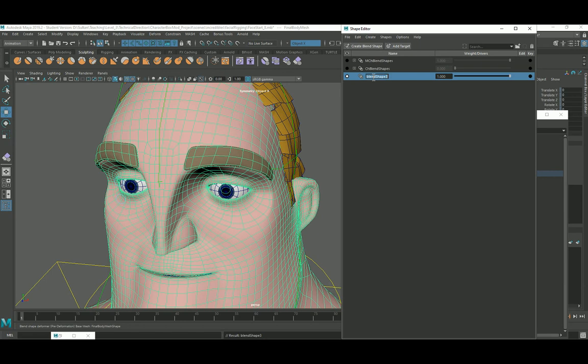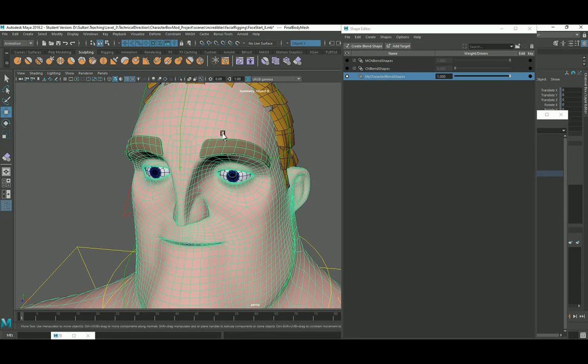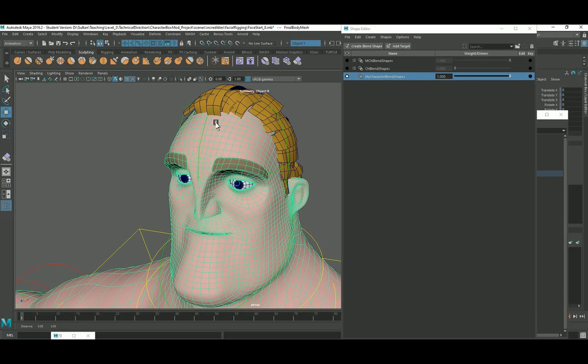CH blend shapes. I've already got a name, so I'm going to call this MCH, my character. That's the blend shape node.